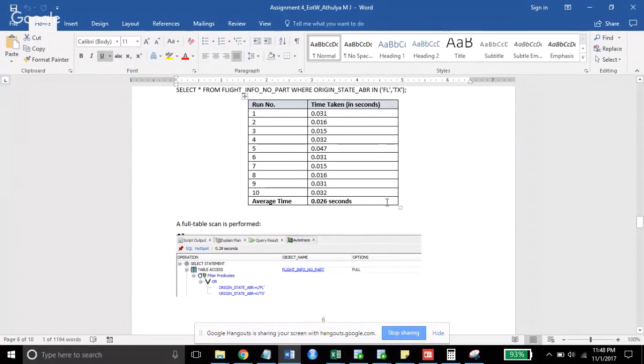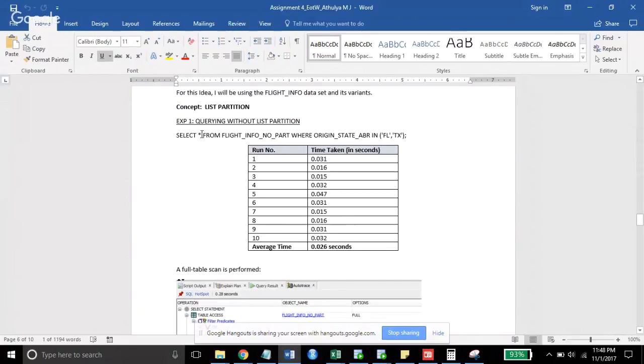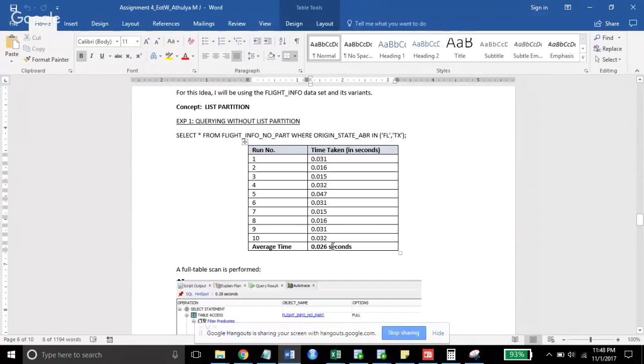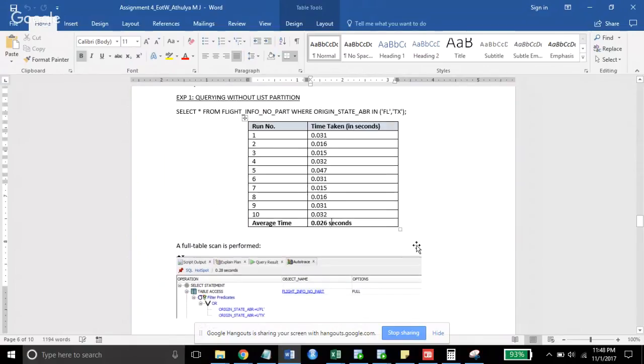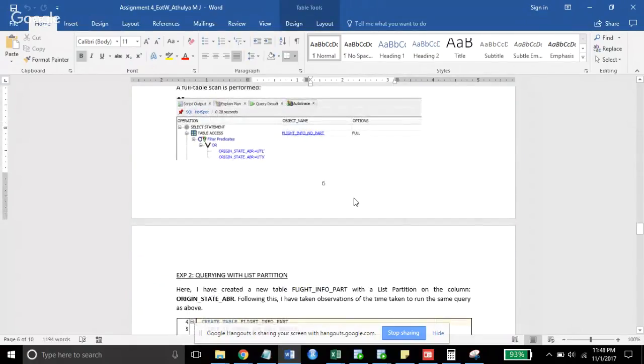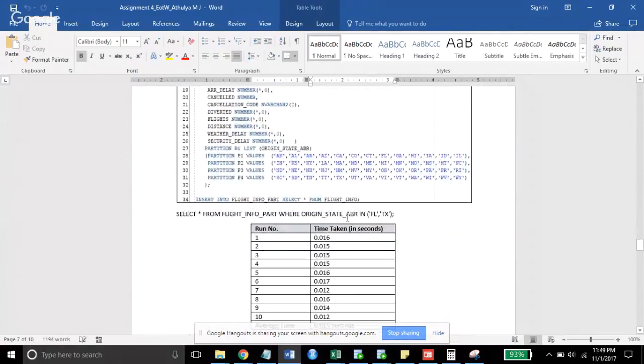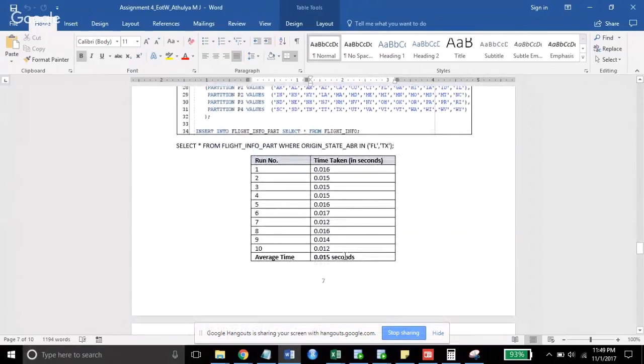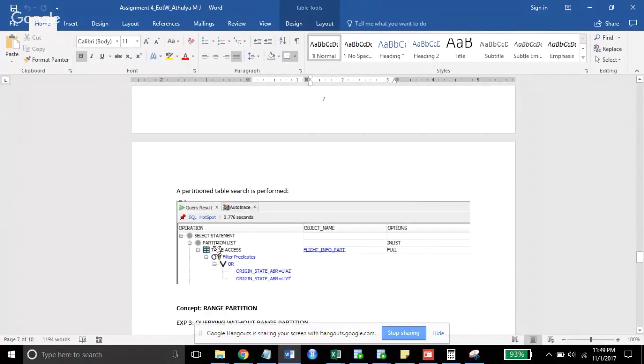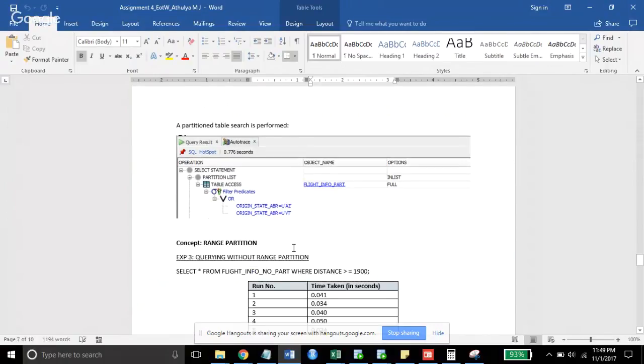As we can see, with the run for a table without a partition, the average time taken to run this particular query is around 0.026 seconds, and a full table scan is performed. When I create another table with a list partition, I find that the time has reduced considerably to 0.015 seconds for the same query. Similarly, a partition search is performed.